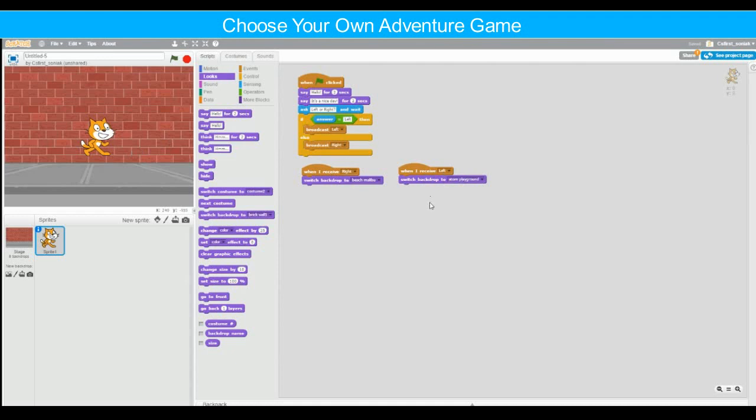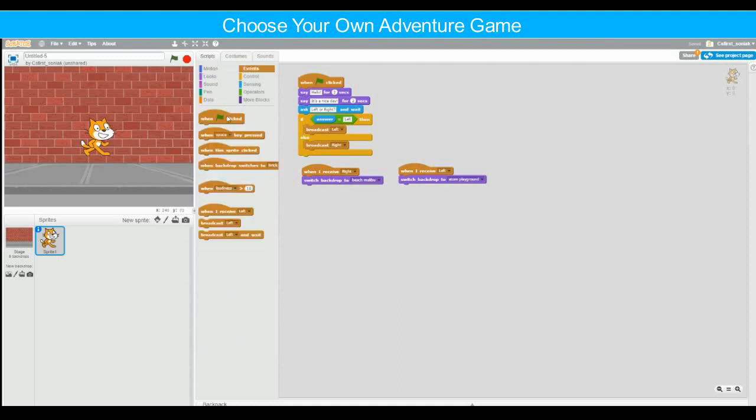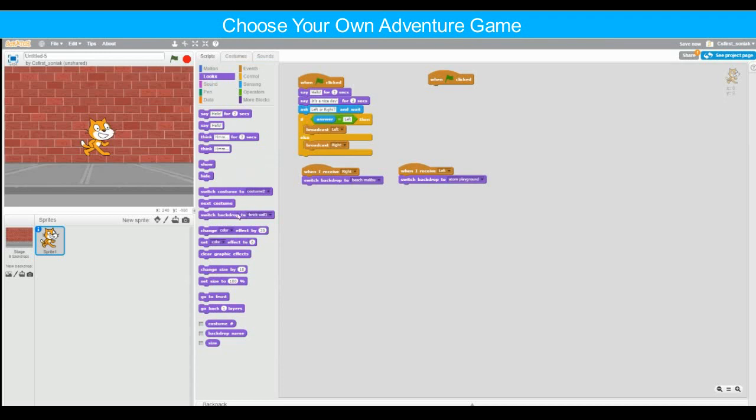Now, in order to have it reset every time you complete your game or start your game, you're going to go to the Events tab. You're going to grab a when green flag clicked and put it right next to this first line of code. And you're going to go back to the Looks tab. You're going to get a switch backdrop node and put it directly underneath there, click on the little black arrow, and click on backdrop 1, and that will be the blank one.